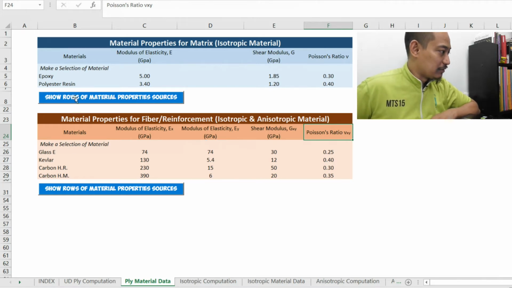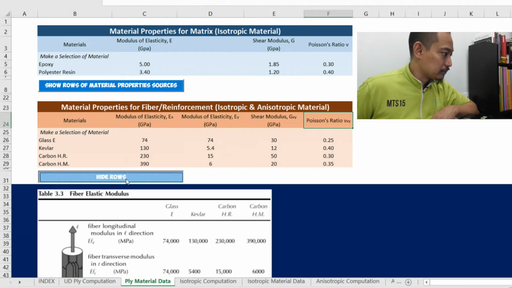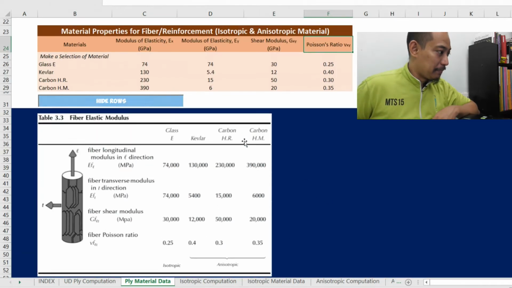So here I have the button for show row for material properties, respective for isotropic and anisotropic, right? I will start with the anisotropic first. If I click here, then it should show the same table as before, right?